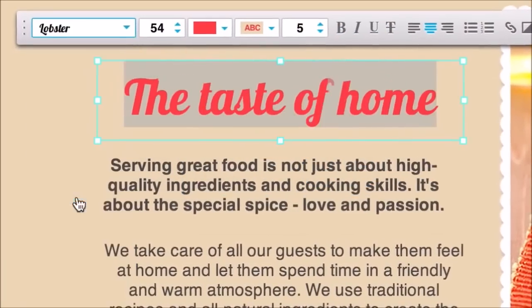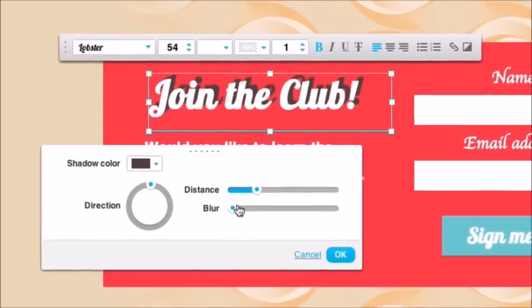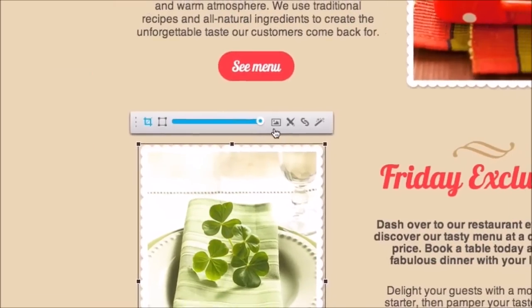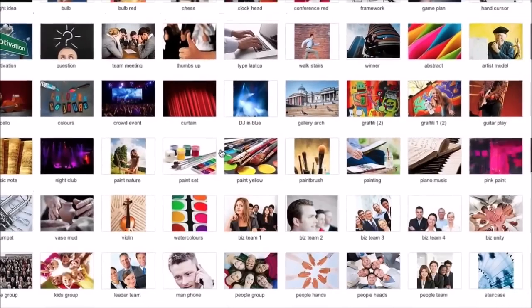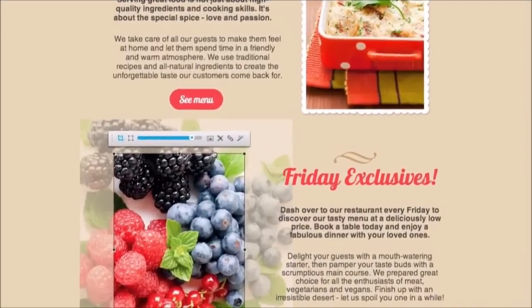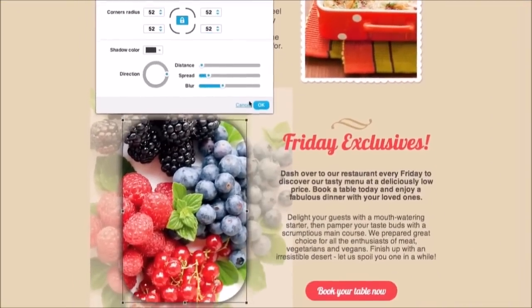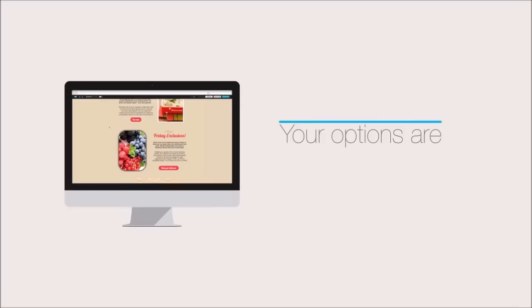Format the text with Google Fonts. Add a background, shadows, and other cool effects. Customize images and page backgrounds with one of 1,000 free picks. And then resize, crop, add shadows, or rounded corners to them. Seriously, your options are limitless.